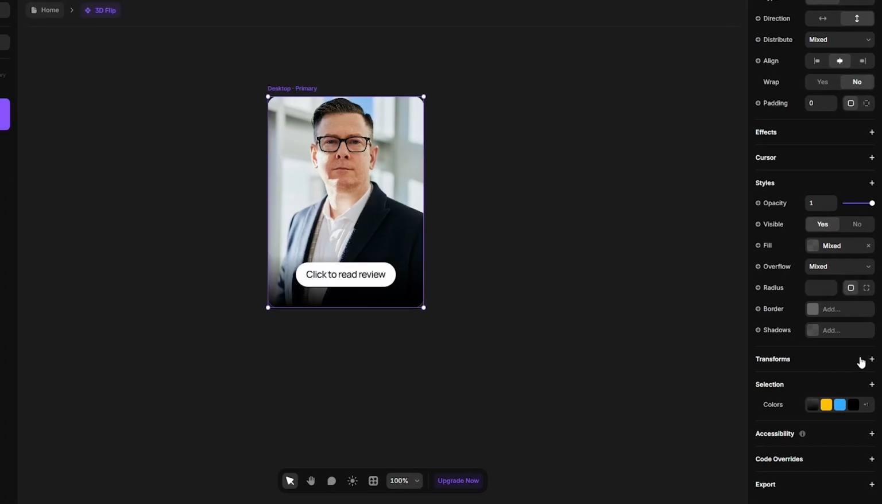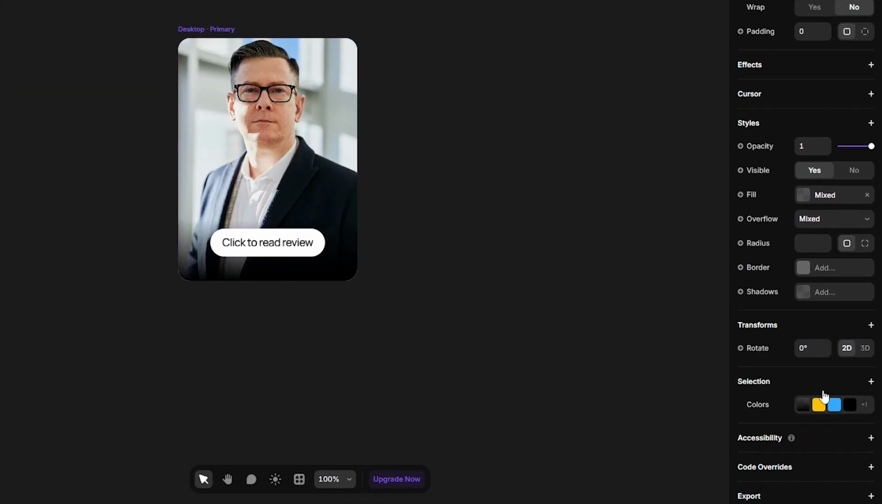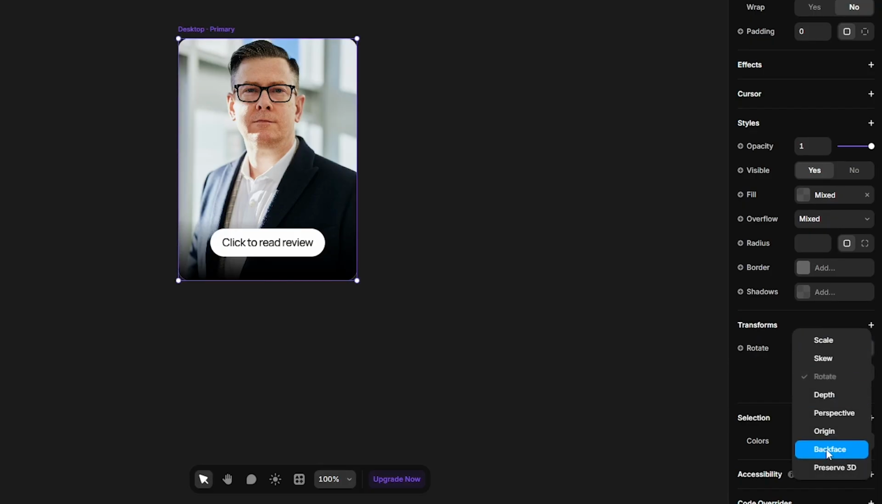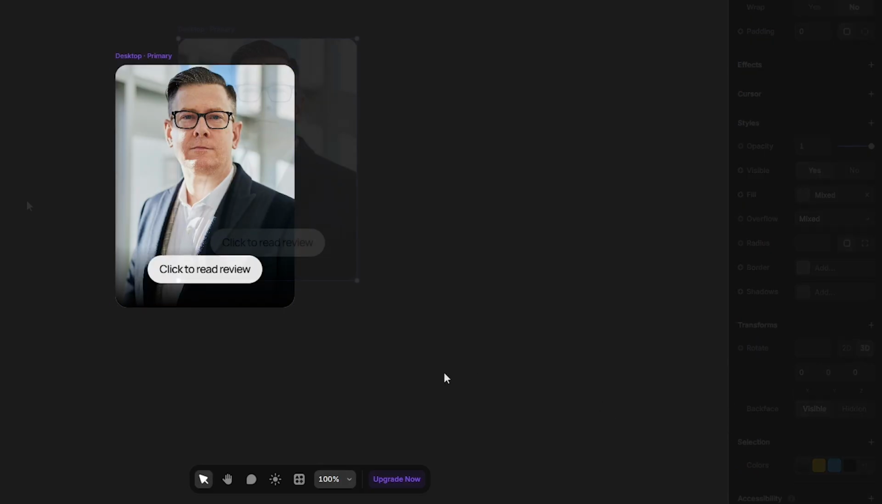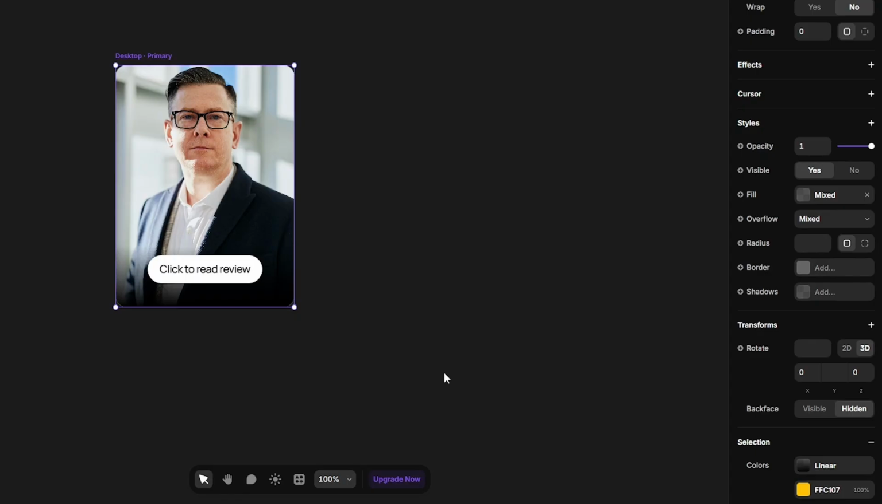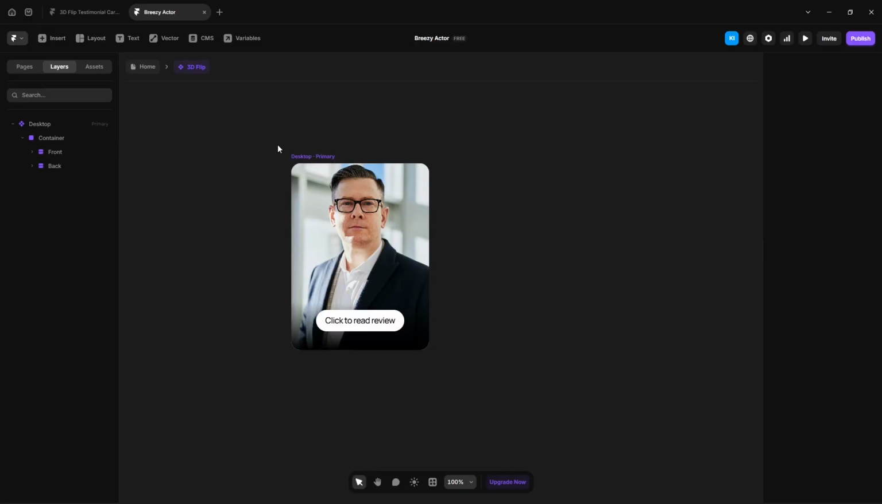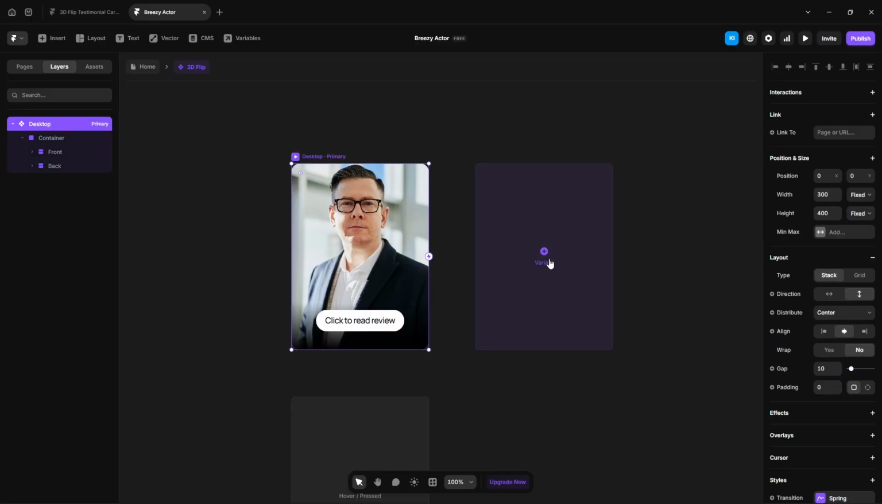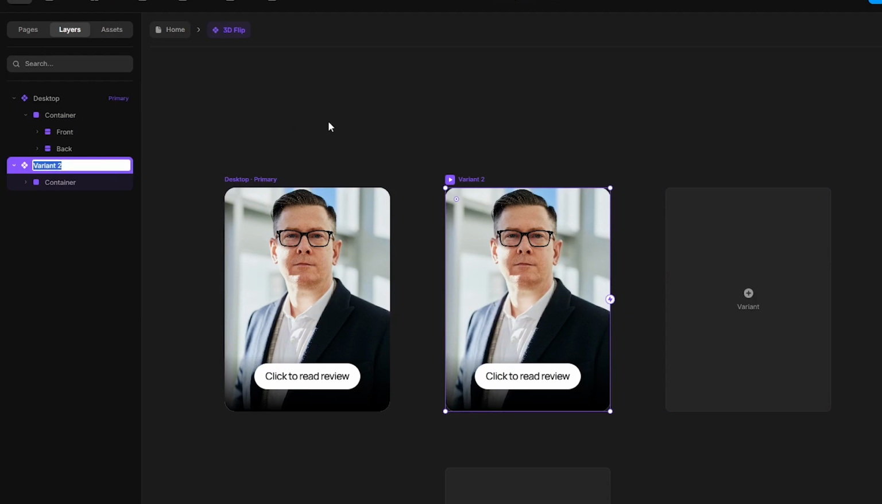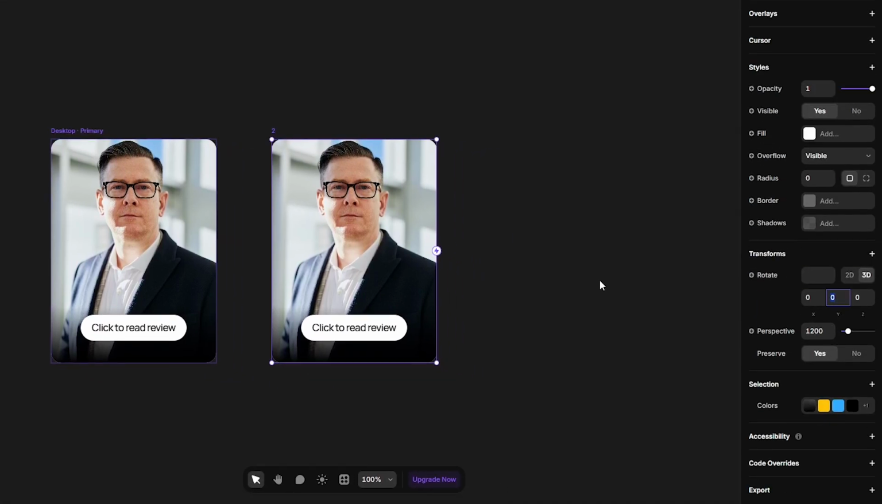Select this to transform, rotate, enable 3D. Also add back face. Make the back face hidden. Back face controls whether the backside of layer is visible or hidden. Now create a variant. Click here, then click here. Name it 2. Click here, scroll down, set the Y value -180.